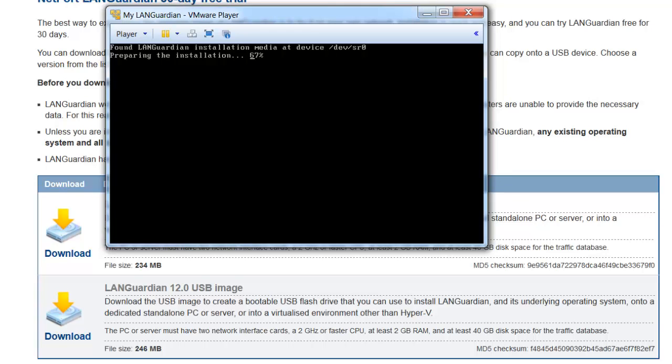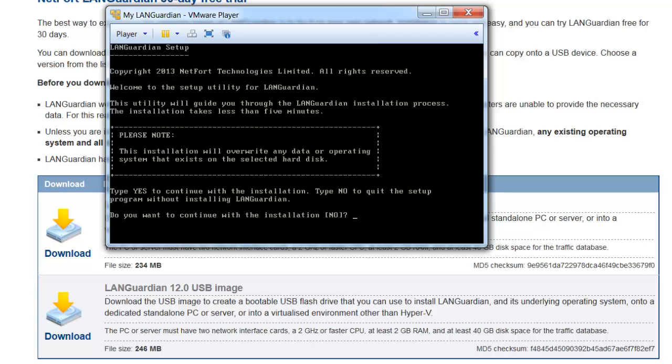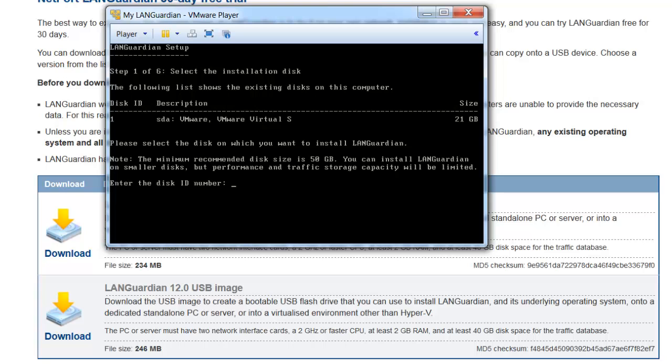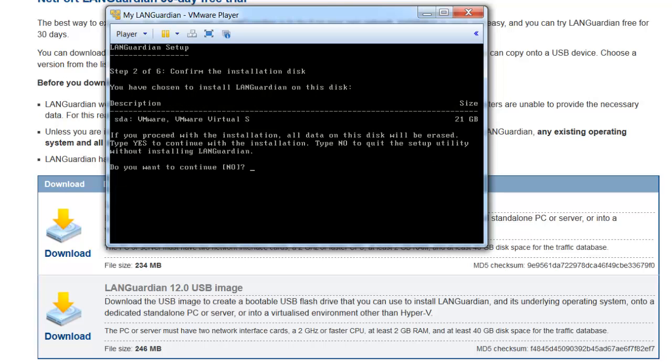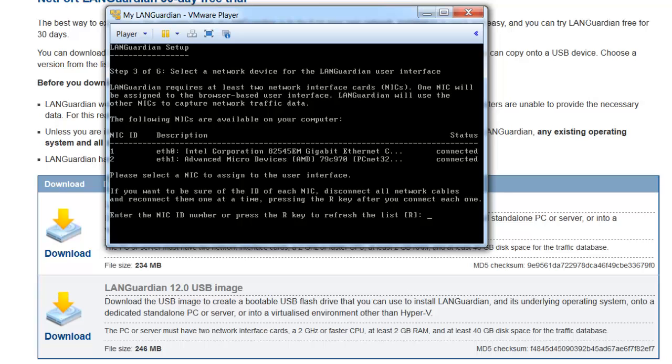So the install process itself takes a couple of minutes. There are 2 stages. We've got a couple of options to set here, and then we go on the web browser. So it says, are you sure you want to continue? Type in yes. Disk ID, there's only one, so just type in 1 and press return. Sure you want to continue. So we've got our 2 network cards. We're going to choose number 1. It's important for the management interface.